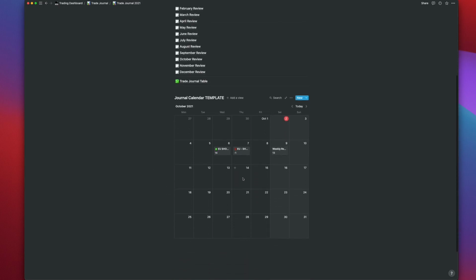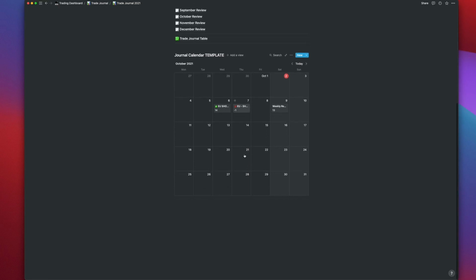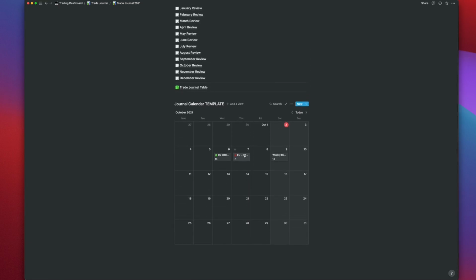Now, another way you can do it is essentially using a calendar view here, where you will add in trades each day as you take them, as their own separate pages. And it's a useful way to visualize and organize your trade journal too. So the way the calendar works, it's pretty simple. It's pretty self-explanatory. You can see the trades here, right?